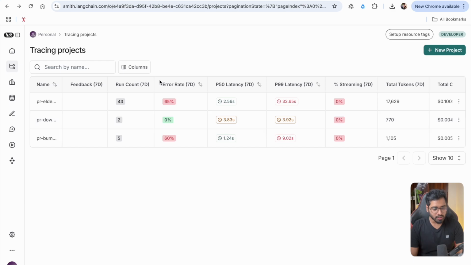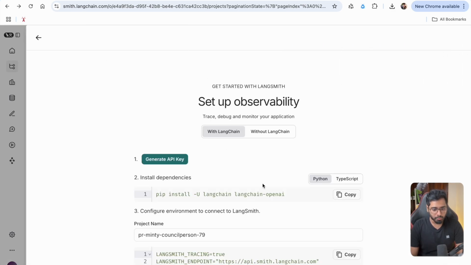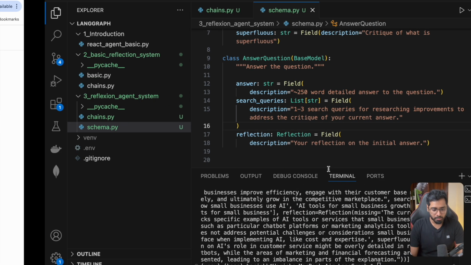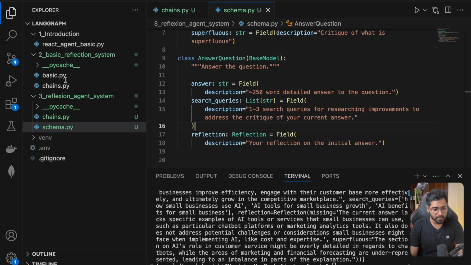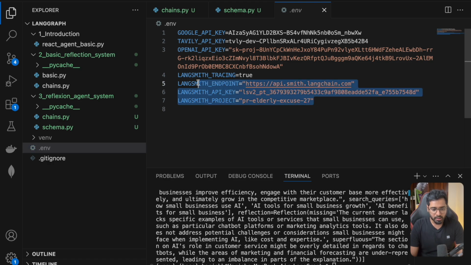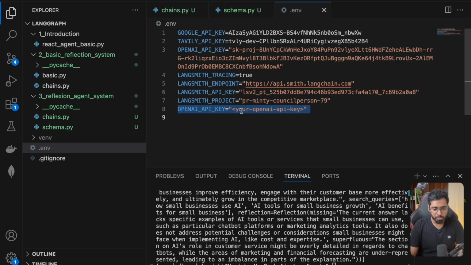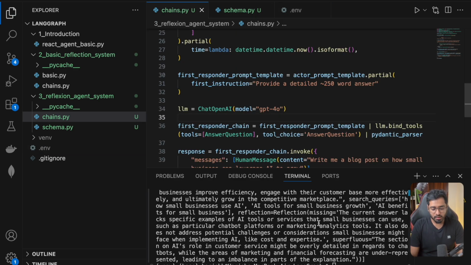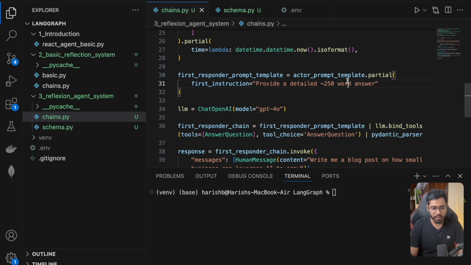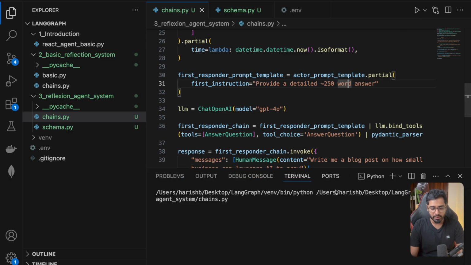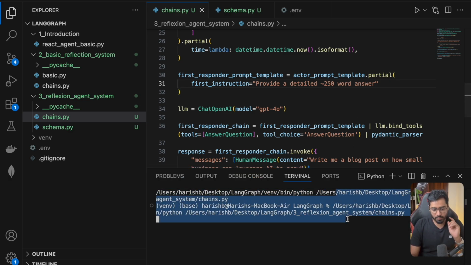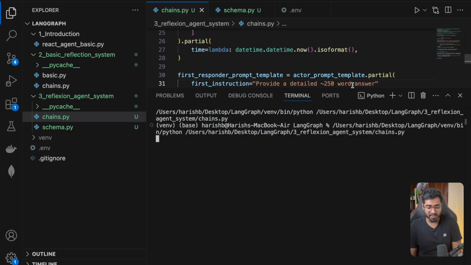So what I'm going to do is go ahead and create a new project. Let's generate a new API key, copy it, and then come back to our environment variable. Let's paste it right here. We don't really need the OpenAI API key, because we already have this here. Let's come back and clear this out. Let's try to run it again. Let's delete all the terminals and then run it again. Let's give it a few seconds.